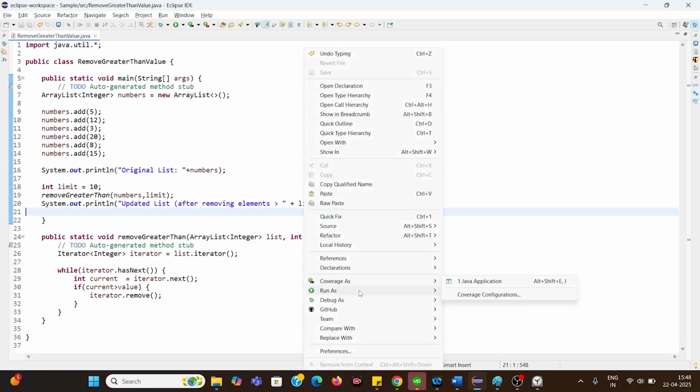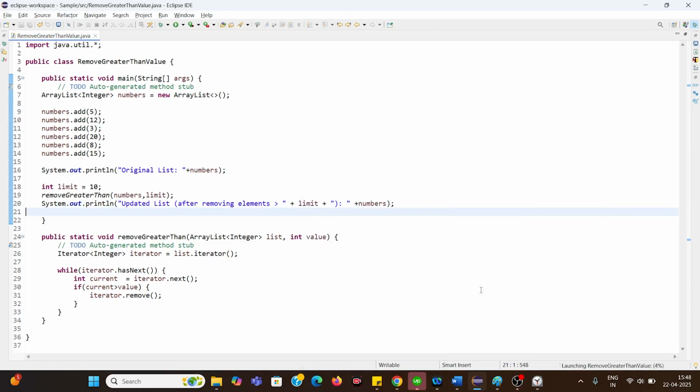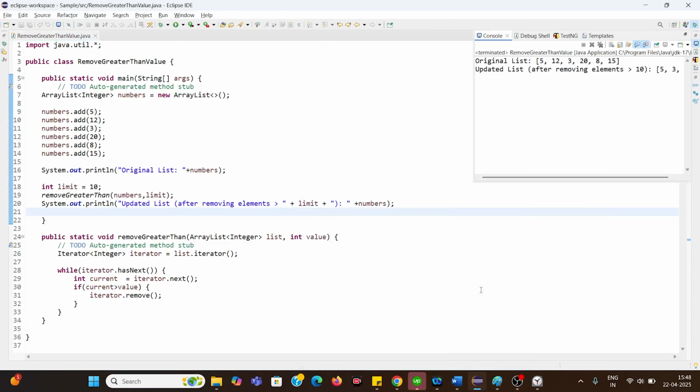Let's now run this and check. Perfect. You can see here our original list is 5, 12, 3, 20, 8 and 15. After removing elements that are greater than 10, you can see 12 is removed, 20 is removed, 15 is removed, and the rest of the elements remain here.